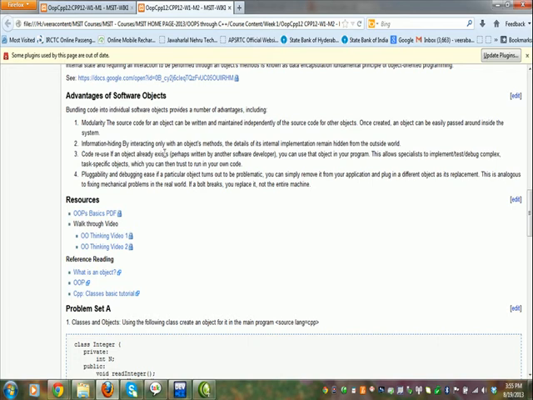Then code reusability will be achieved. Pluggability and debugging are easy. If a particular object runs into problems, you can simply remove it from your application and plug in a different object as its replacement. This is analogous to fixing mechanical problems in the real world. If a bolt breaks, you replace it, not the entire machine, right? Like that we can implement software objects, which will give us more flexibility, reusability, and fixing solutions.